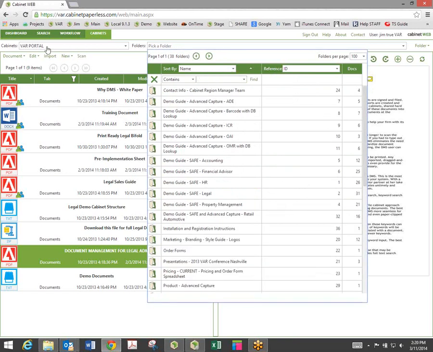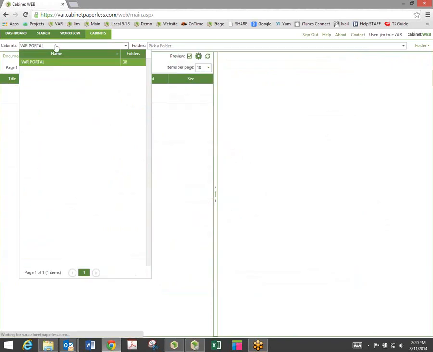The other thing we did was to give you a little more heads up into what you're dealing with. Under the cabinets section, I only have rights to one cabinet in this demo, but it also tells you how many folders are in that cabinet. So you have an idea of how big of a cabinet you're actually going to be opening.